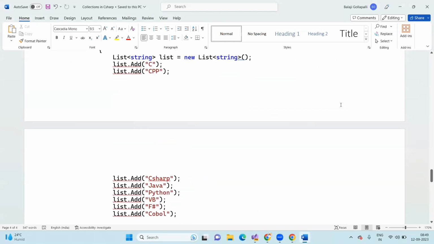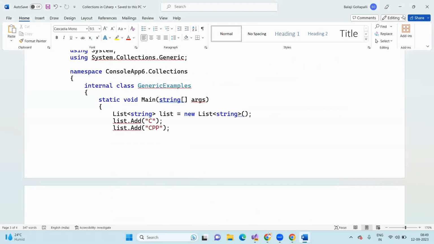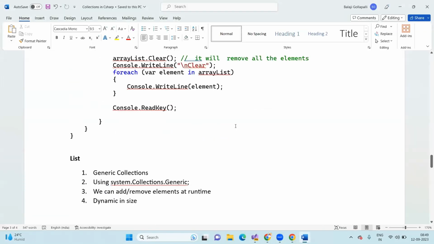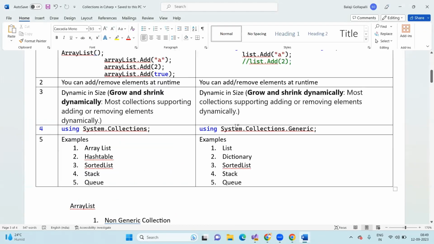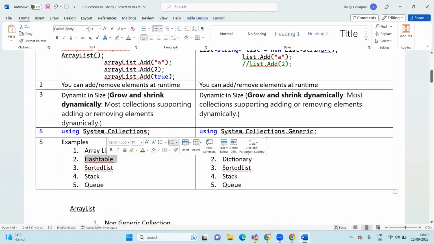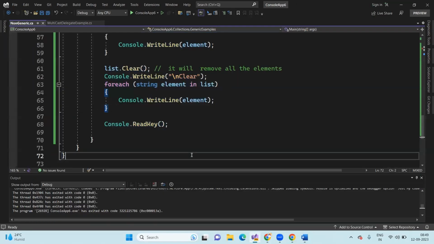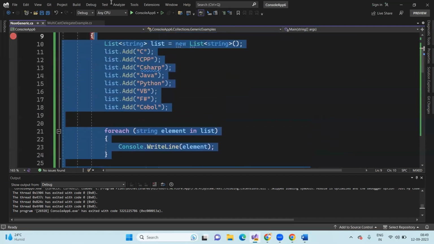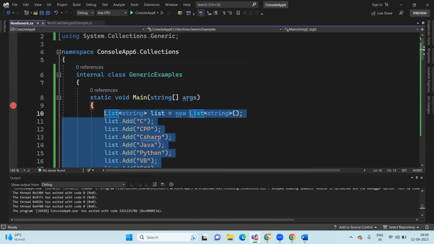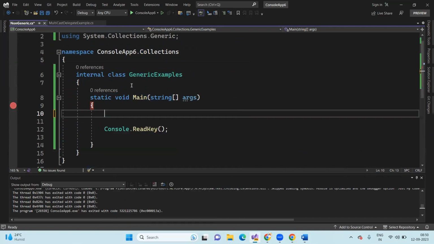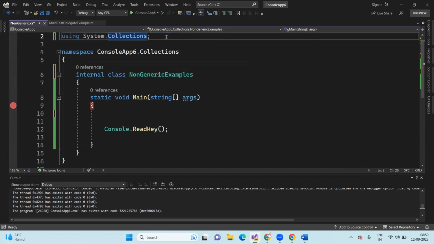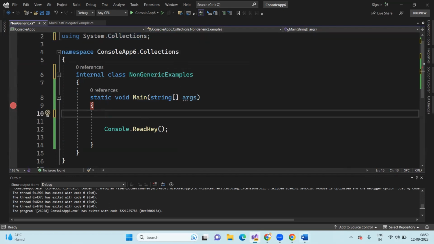Okay, so now, for example, let me go to another collection. What is this? Hash table and dictionary. How to create a hash table? Hash table is again a non-generic collection, so here using System.Collections will be sufficient. Okay, so what is a hash table?